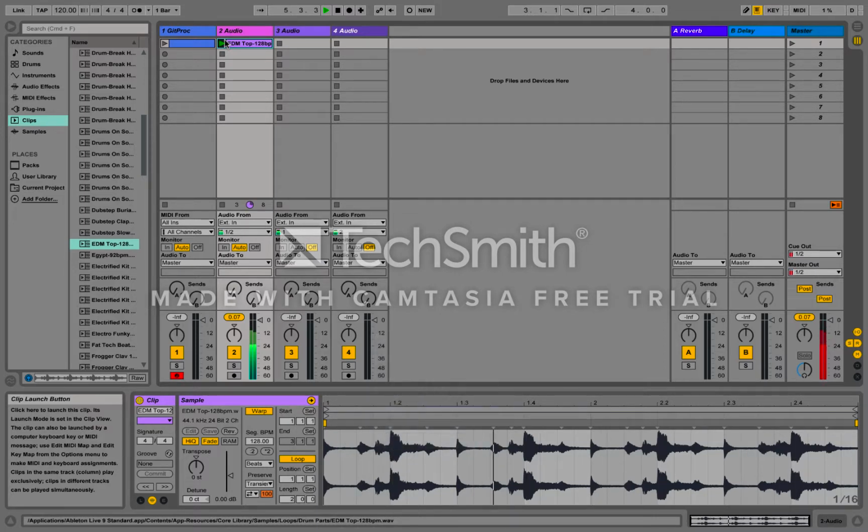And to stop, push the spacebar. And you'll notice that the green light is still on in the play button. This means that the clip is still in focus. So if you were to push spacebar again, that same clip will play again.